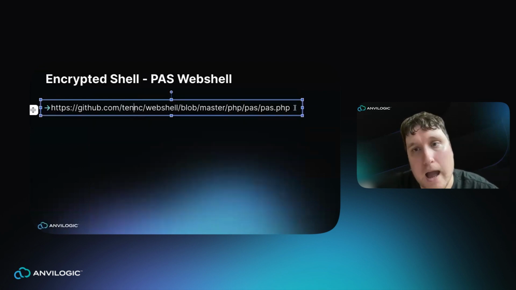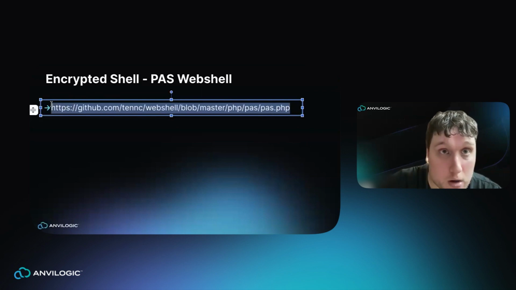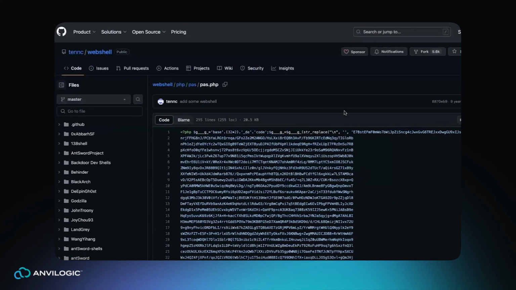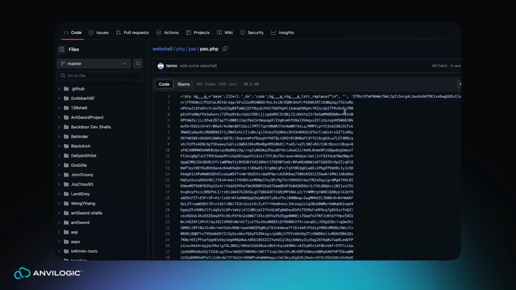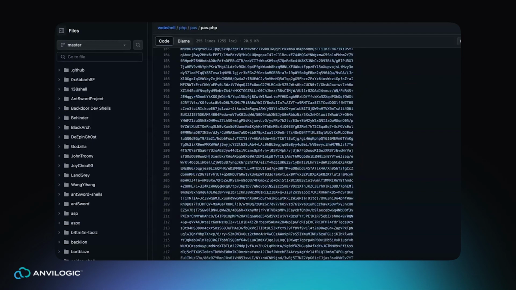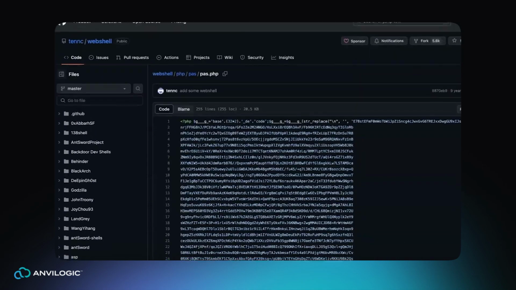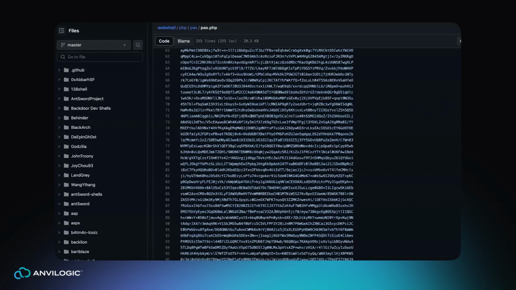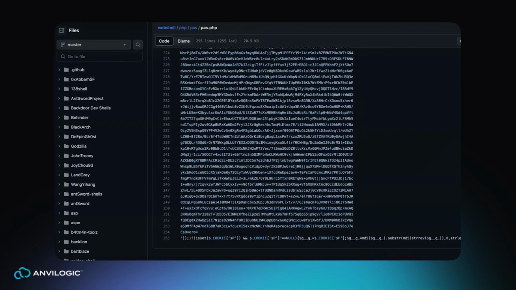Here's another one. I've encountered this shell before. It's an encrypted shell. So there's a lot of shells that have passwords out there, but the password is just visible in the source code. So you can just see it, and any defender that was able to retrieve the file could figure out what the password is because they'd have the source code.